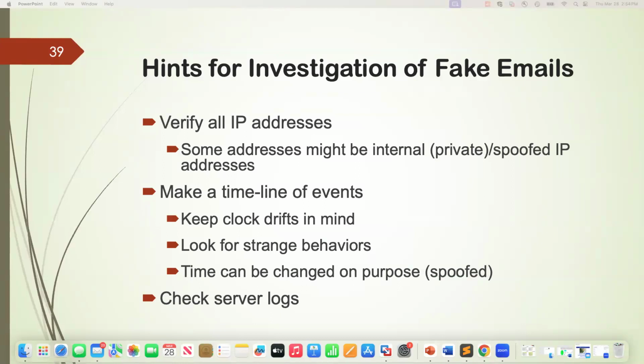So from the received fields, there is a time with the received line as well, like when the email server received this message. So list down all the received times, and make a diagram on a chart or on paper, and trace the email all the way back to the sender. Look at the times, look at if there is any strange behavior.